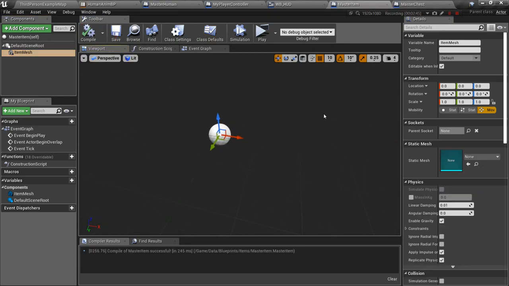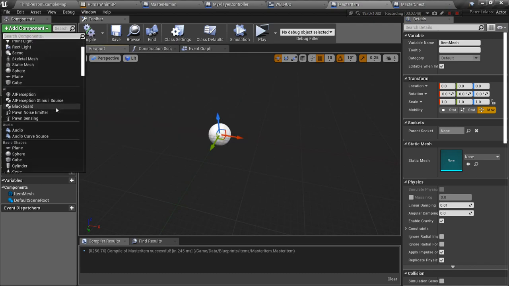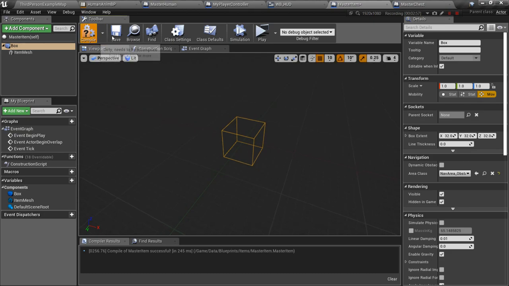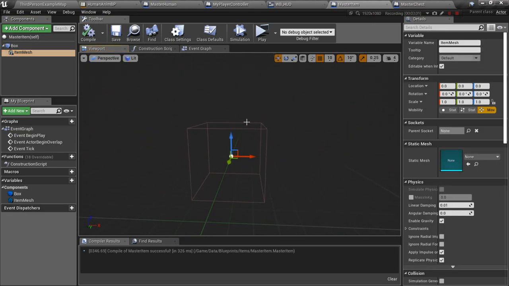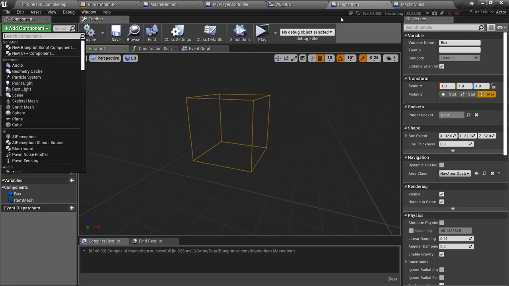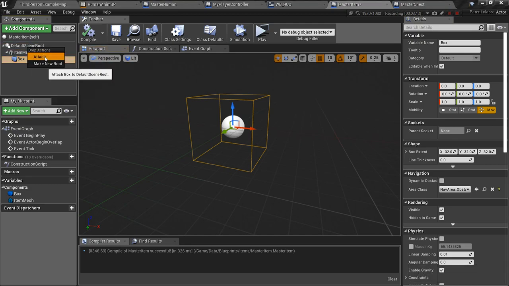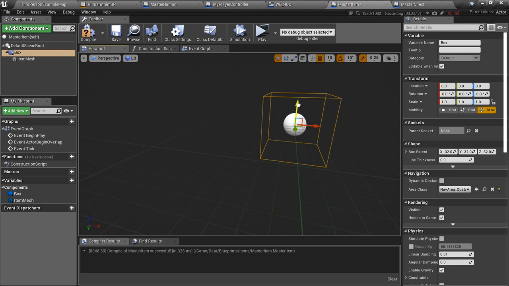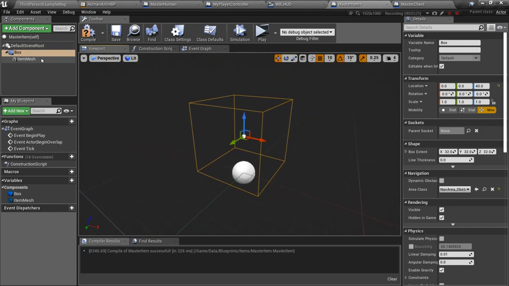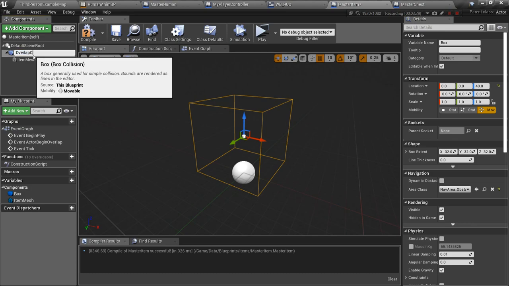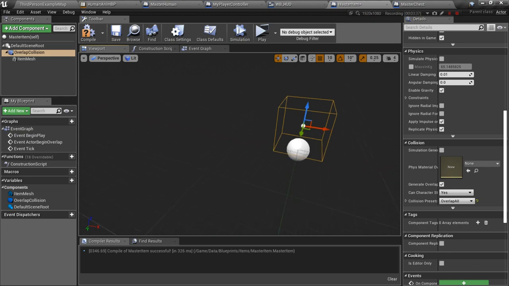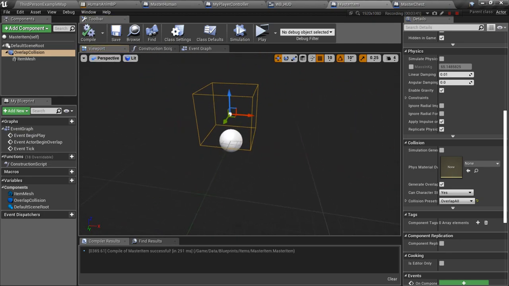Another thing that we need to add into our master item is a collision, so a box collision, and I'm going to make that a root. So our item is going to be in the middle. Actually, I don't want the box as the root, because it's going to be overlapping with the floor. So I'm going to Control Z this, and I'm going to leave the box attached to the default scene root, so I can now move the box up. There you go. And I'm going to call this box overlap collision. We're going to want this collision to overlap all, and this is basically going to overlap with the player, and if the player is overlapping with this, he will be able to pick up the item.